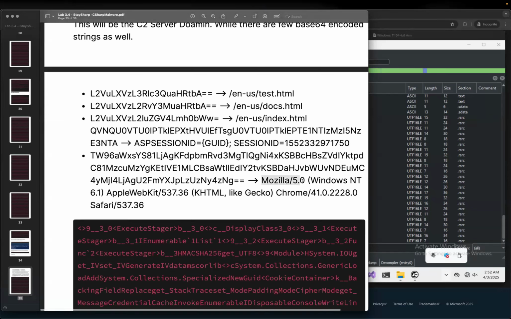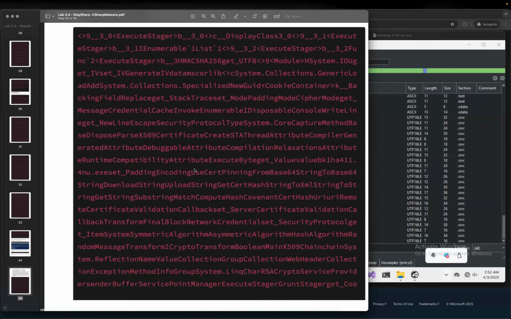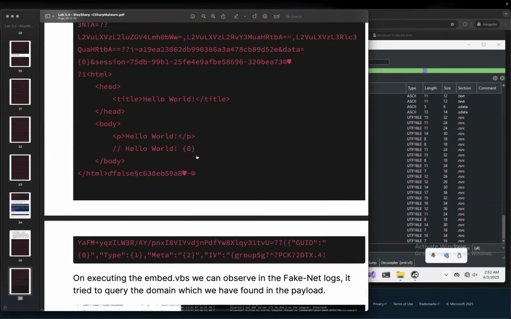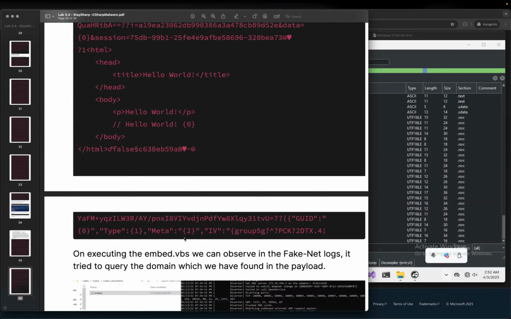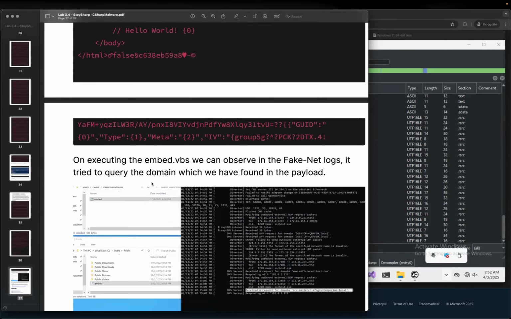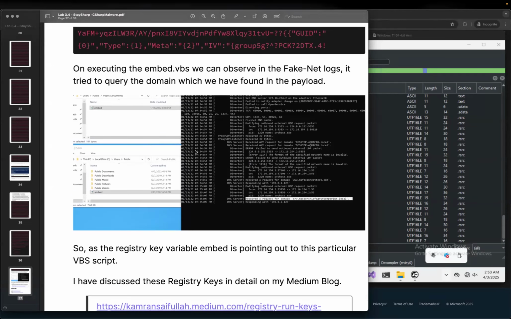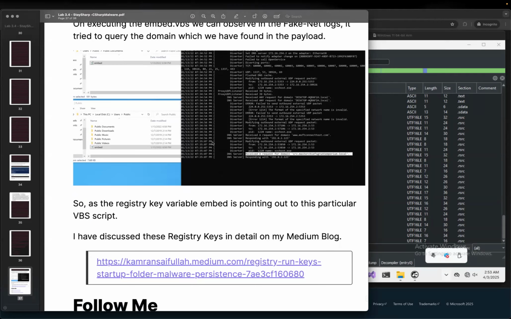content, which is Mozilla 5.0 right here. When we go down, all this will be encrypted content. Let's go down, and it gives the hello world content right here. When we try to execute the VBS, maybe we can also use the fake net to log it and then try to catch the domain that we found in the payload. They'll try to receive it, and the content is right here.